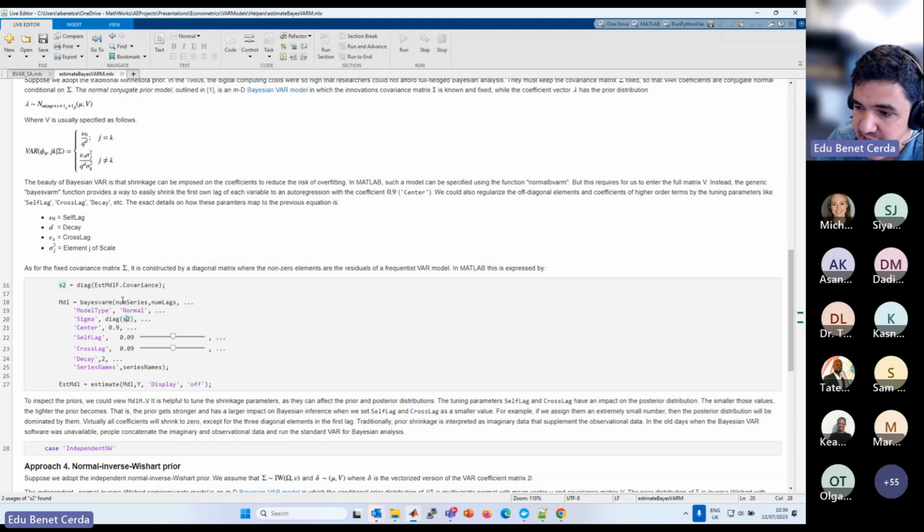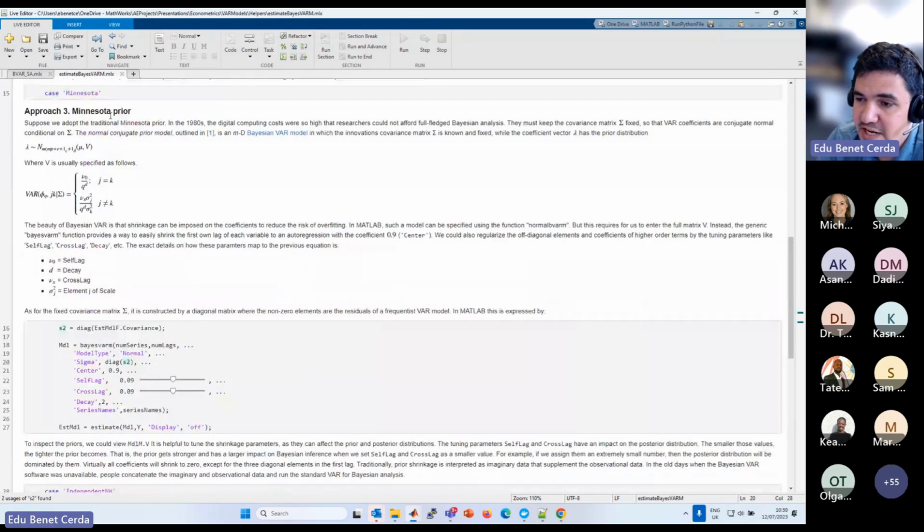In this case, I want to estimate the normal model, right? So the Minnesota prior. It's a model that assumes the innovations matrix, or sigma, in the problem is a fixed value, and then it assumes also that the coefficients have a normal distribution, right? So the way to estimate this model is as follows: I select the generic function Bayesian vector autoregressive model, and then I say the model type should be normal, and then I apply some of the constraints that this model can have, which are commonly known as the self-lag, the decay, the cross-lag, and the element of scale.